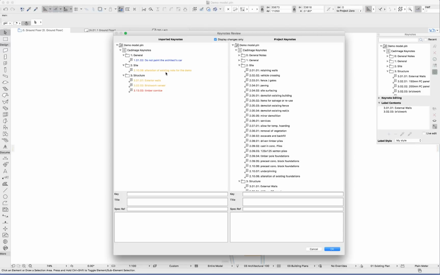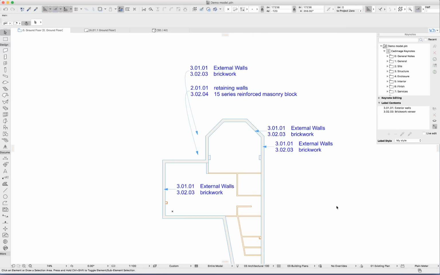Keynotes gives me a preview of the changes, including notes added, changed, or deleted, and I can accept those changes by clicking OK. If we review the database content, we'll see that all the changes have been incorporated into the project, but now the labels may be showing outdated content. We can check that using the auditor.